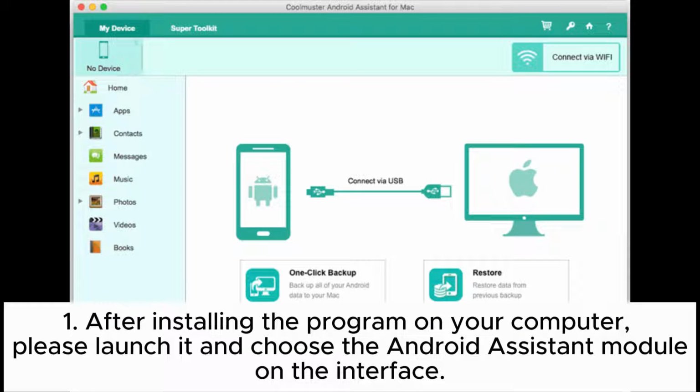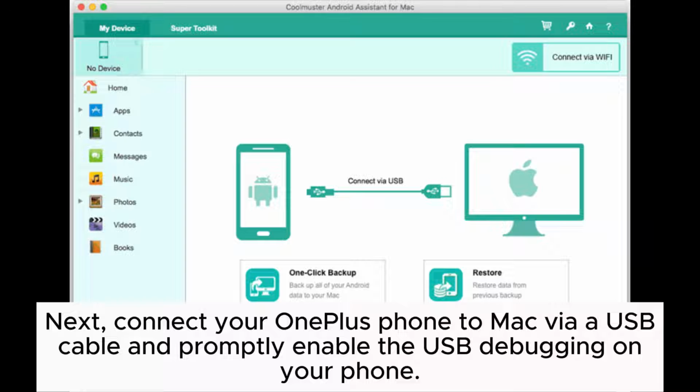1. After installing the program on your computer, please launch it and choose the Android Assistant module on the interface. Next, connect your OnePlus phone to Mac via a USB cable and promptly enable the USB debugging on your phone.